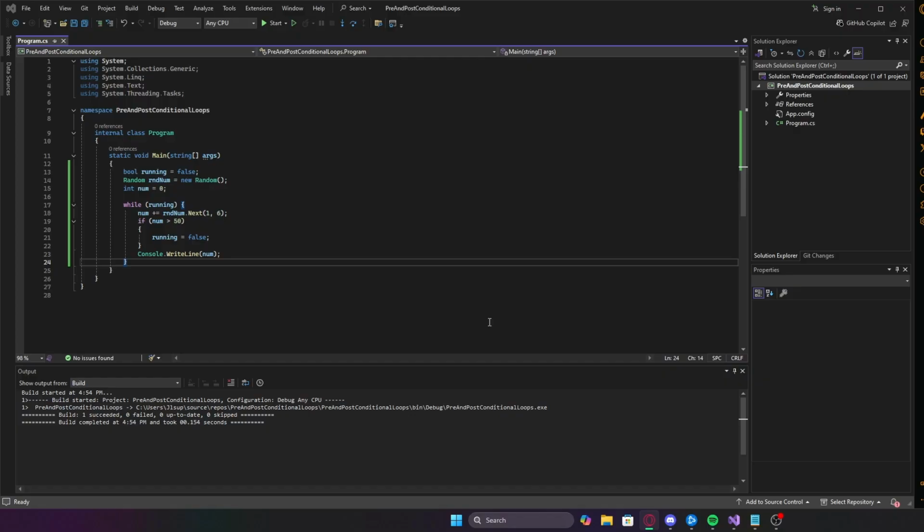Now that we've coded a preconditional loop, let's discuss what a postconditional loop is. Postconditional loops evaluate the expression after the code is run. This means that it will always run at least one time, even if the expression is false. Postconditional loops are denoted by the do while command. Let's program one now so that you can see the difference between preconditional loops and postconditional loops.